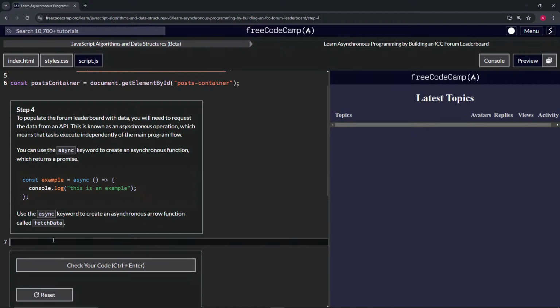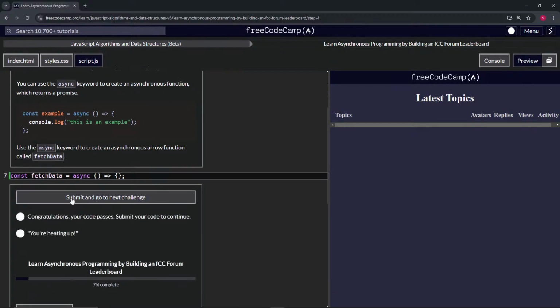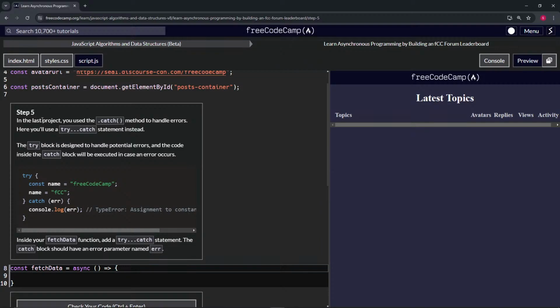Okay. So let's do that. We'll say const, hold on. Const fetchData equals async, and then we'll do this, and then we will do this. All right. I think that's what they want. Let's check the code. Looks good, and submit it. All right. Now we're on to step 5.